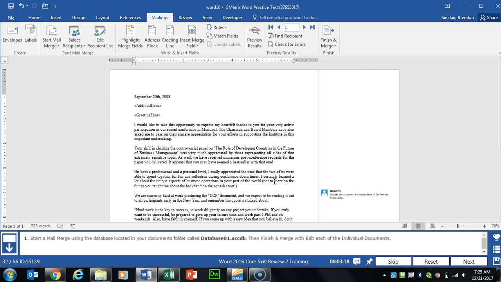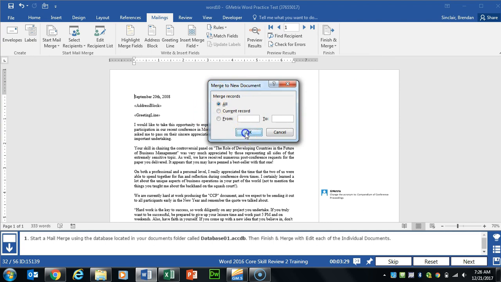And then once we've done that, in the Finish group, click the Finish and Merge dropdown. And we want to select Edit Individual Documents. We'll select All. We'll go ahead and click OK.